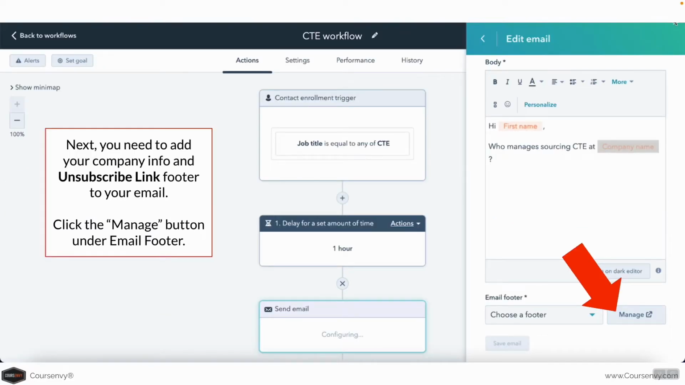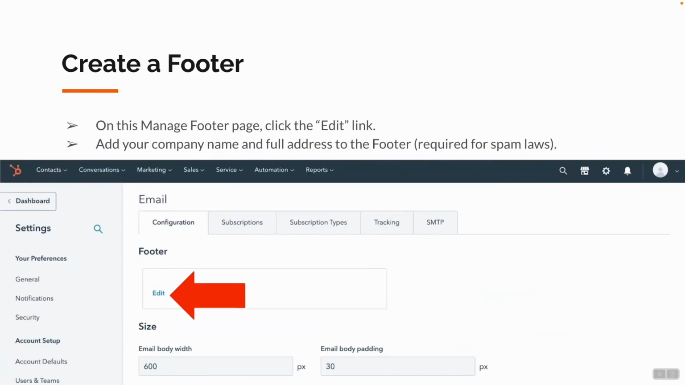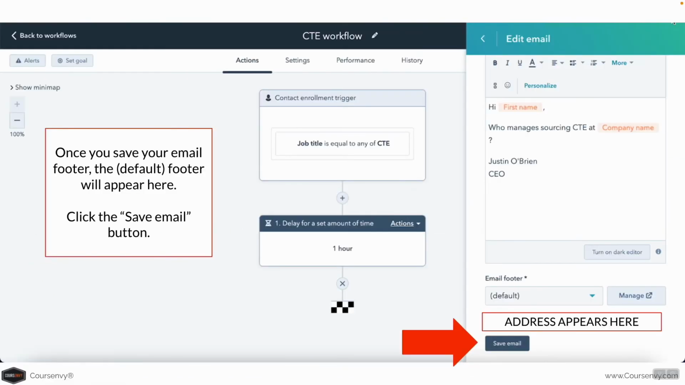So next, below the body of this email, again, you need to add your company info and unsubscribe link footer to your email. So click that Manage button under Email Footer. On this Manage Email Footer page, click the Edit link, add your company name and full address to the footer. Again, required for spam laws. Once you save your email footer, the default footer will appear here, along with your business address. So just click that Save Email button.